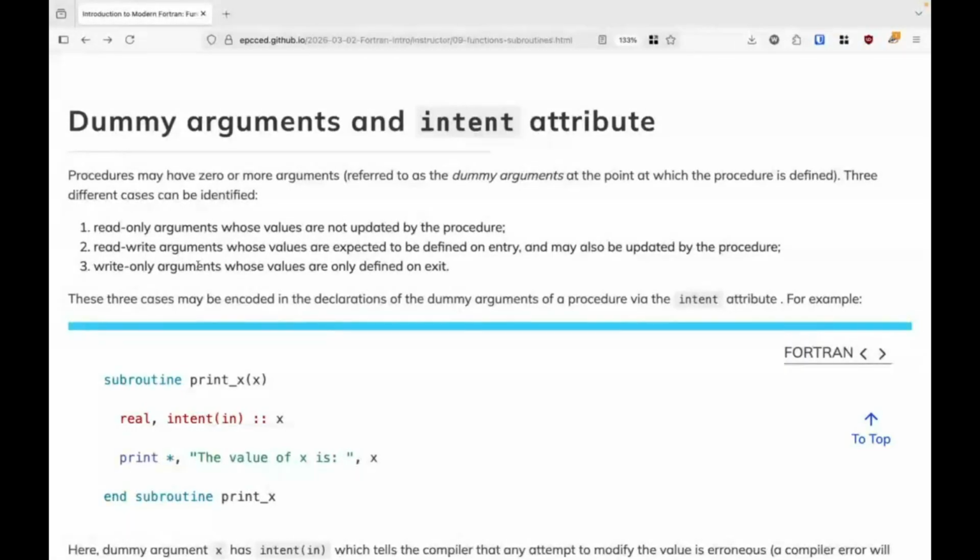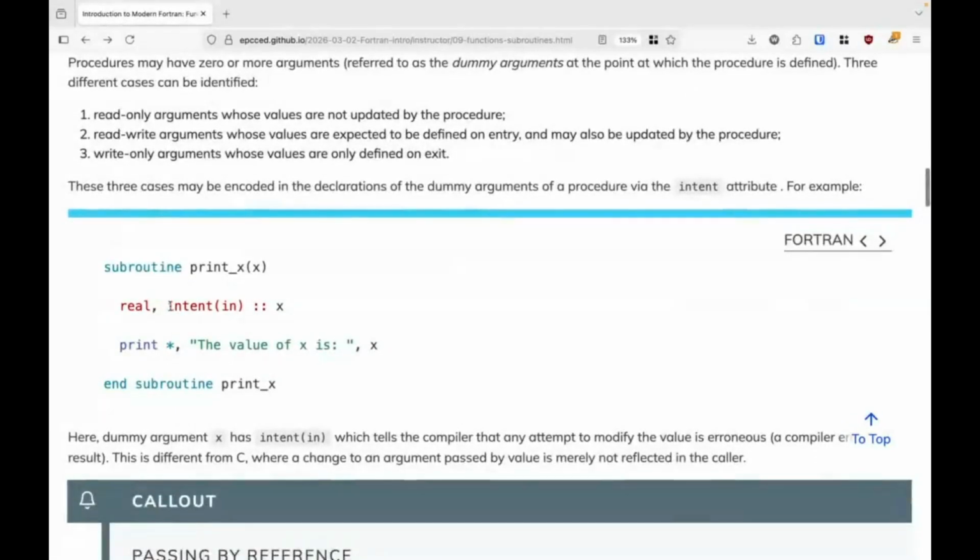And then write-only ones, so things coming into the procedure, which could be anything at all. We don't care. All that matters within the context of the procedure, the function, or the subroutine, is that we're going to write something to it. We're going to put some values in there and then pass them back out again. And we can make sure that the compiler is aware of these by adding intent attributes to these dummies.